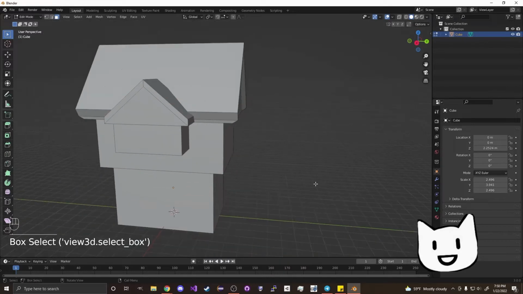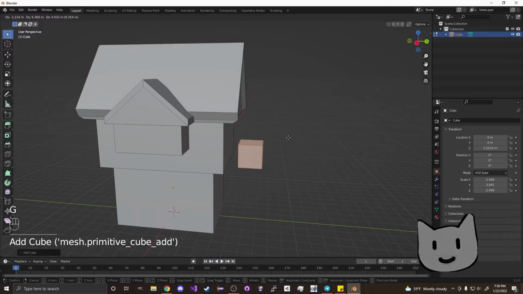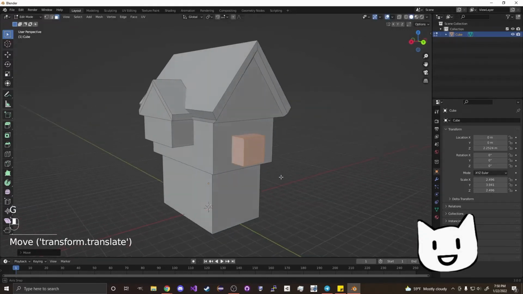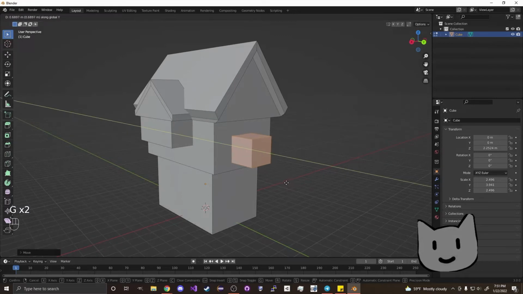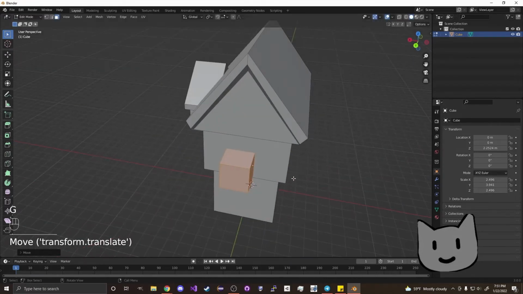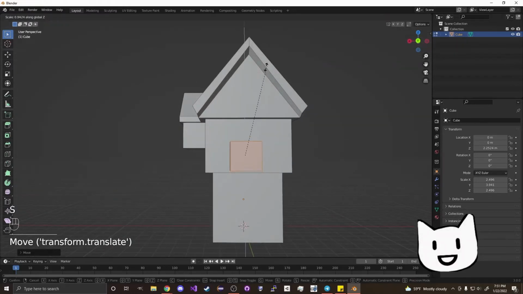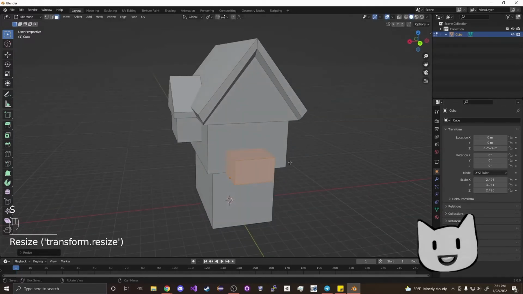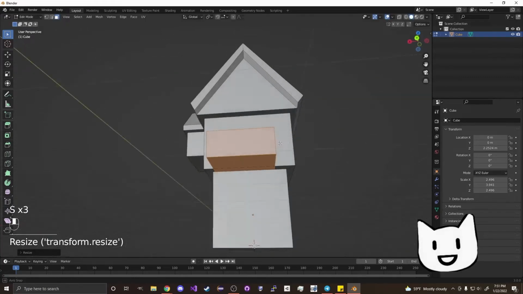If we go to add another cube, just move it up here. Maybe we can make a balcony. I'm gonna press scale Z so it's more flat, but not too flat, because we're gonna want the railing as a part of it. Scale. I'm just scaling it until it looks more like a balcony.